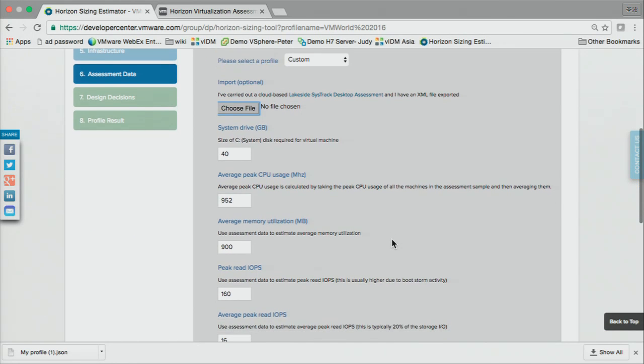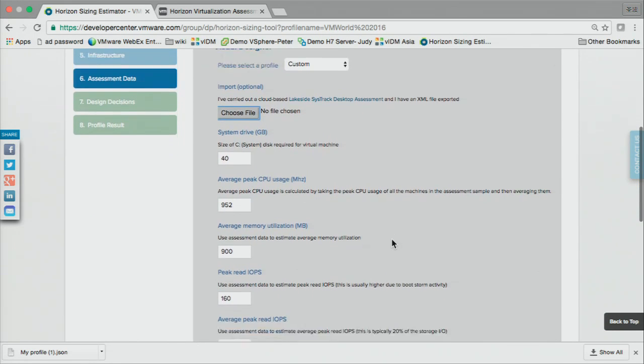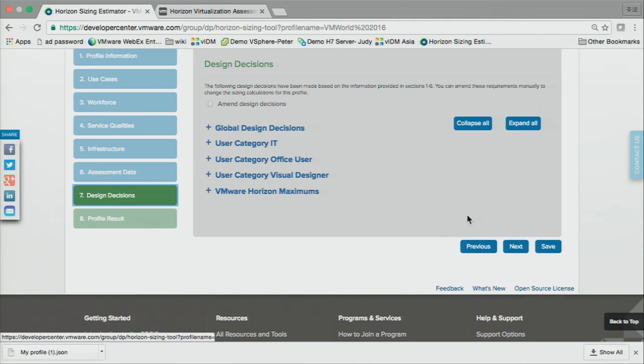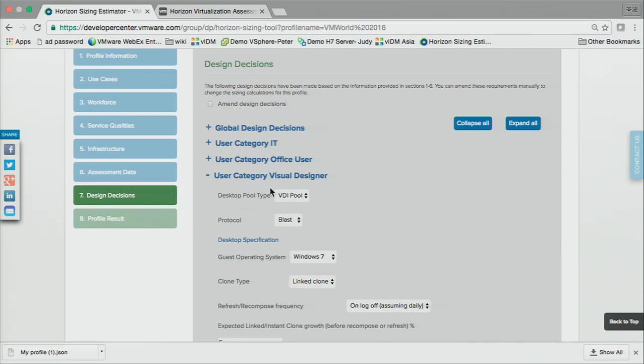Okay, cool. So that's all for the input part. And by clicking next, we go to the result part. Result part contains two sections. The first is design decisions. Take an example. For VDI Designer, we suggest VDI pool, we suggest BLAST, we suggest Windows 7 and linked clones.